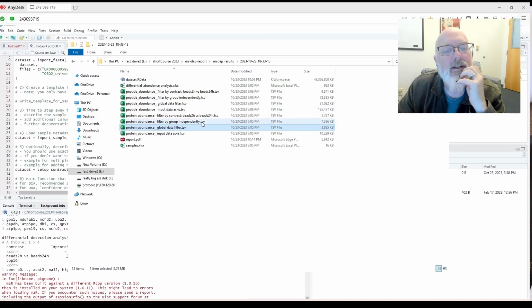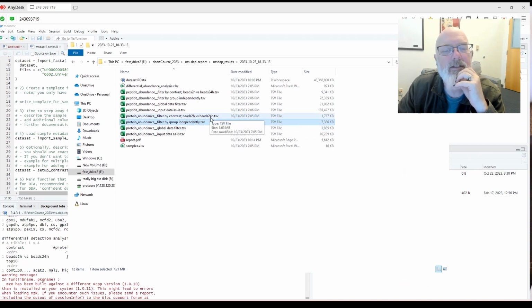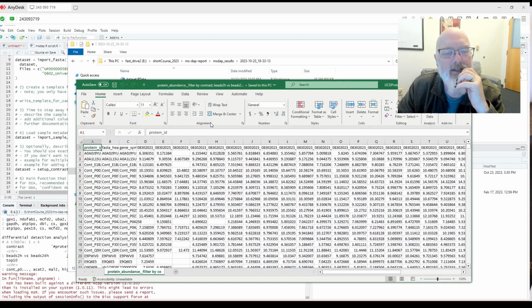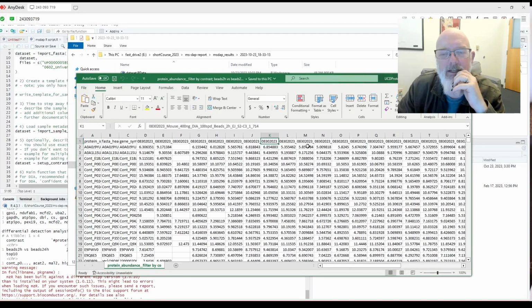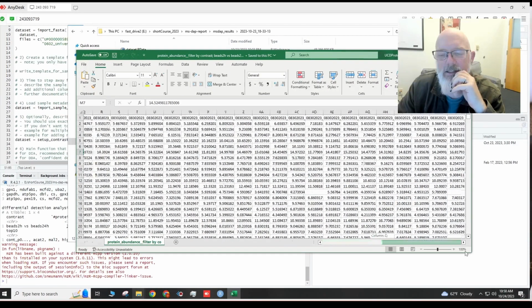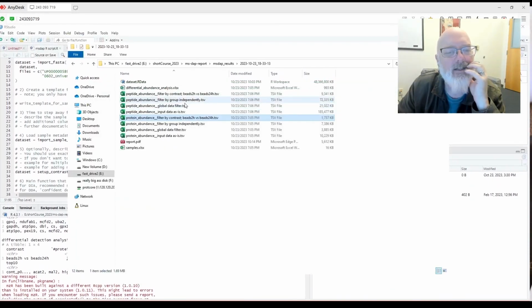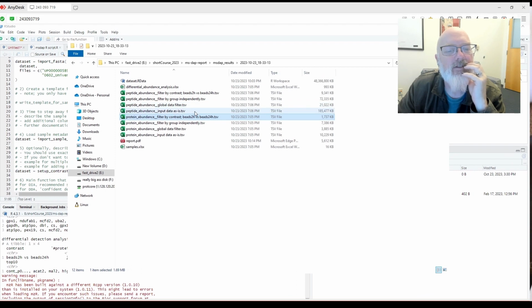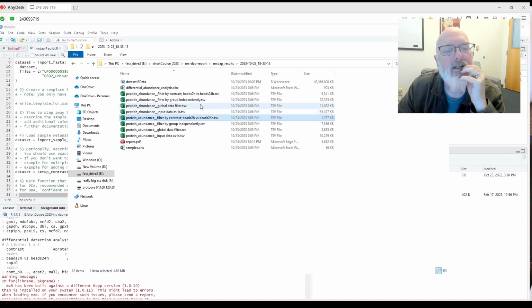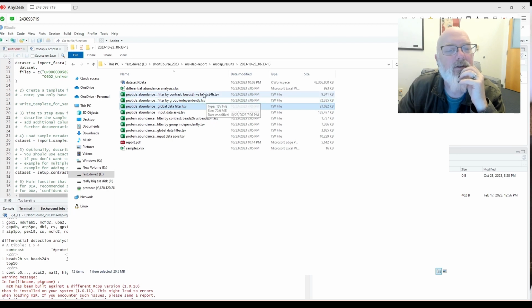Data filter grouped independently, protein abundance filtered by contrast. So this must be only the expression data used for this contrast, which remember we did the beads 2 hours versus 24 hours. It has a bunch of other things. Okay, so there's protein abundance, peptide abundance.